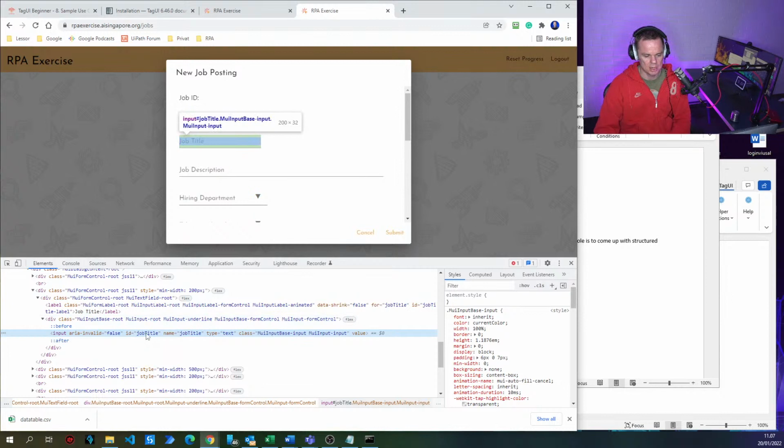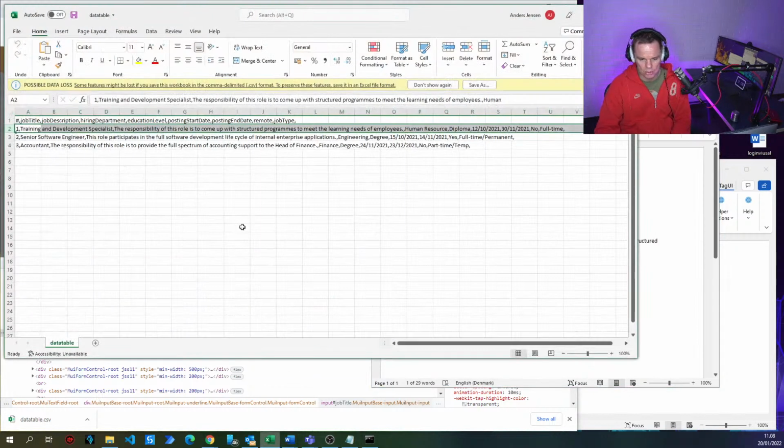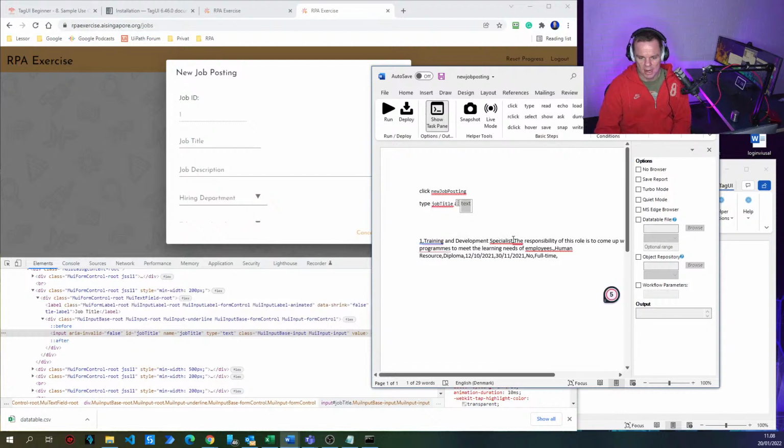So the ID for job title, I will just take this one here and put it into my Word document. That is the job title, and then we need to specify what we want to type in. Are we hard coding in the job title? Which one of these is the job title, Ruth? That is the first one, training and development specialist. Are we hard coding this for now? Yeah, for now, yes. Later on we can actually show how to automate this by using data tables.